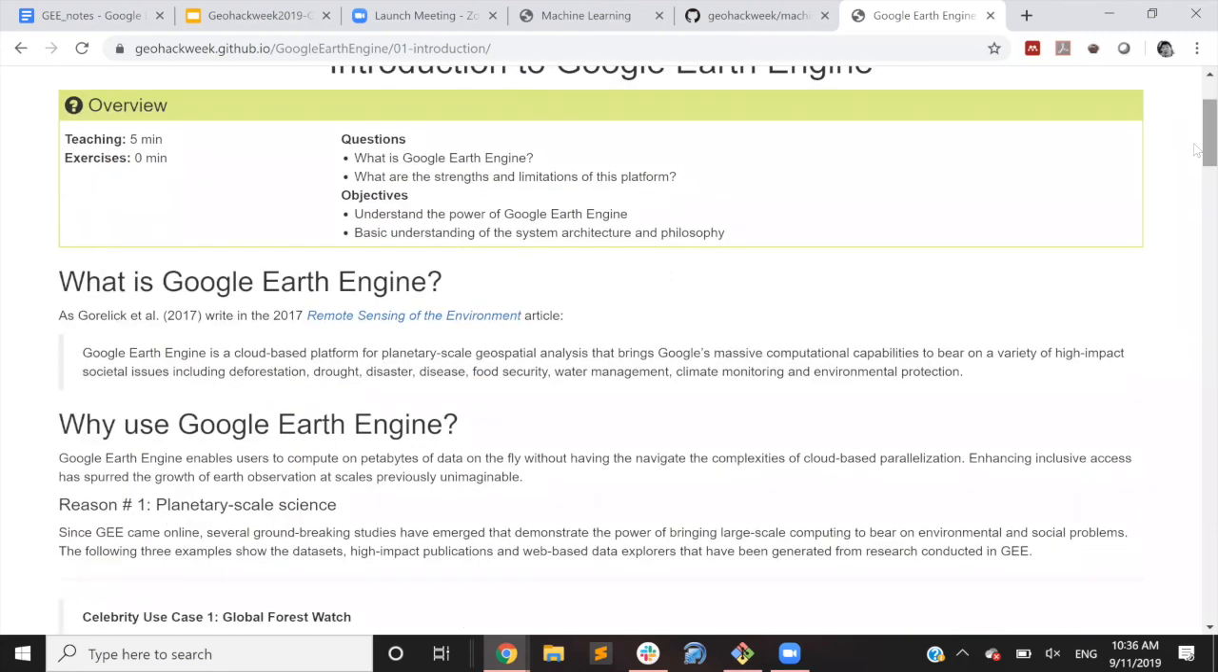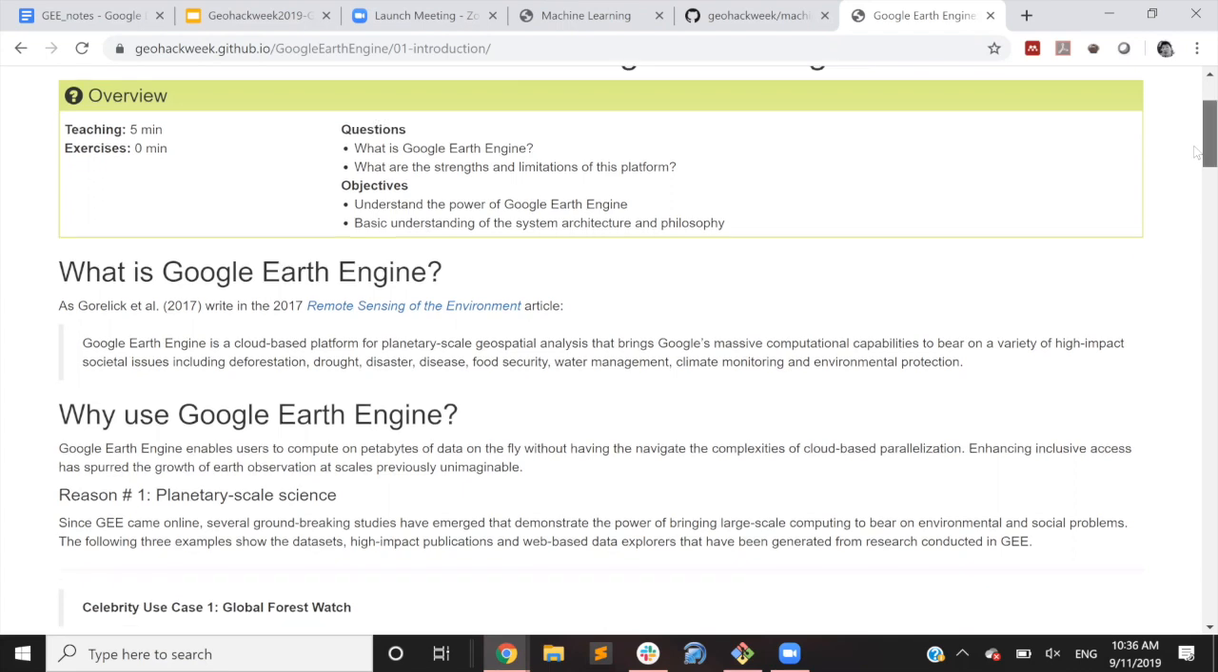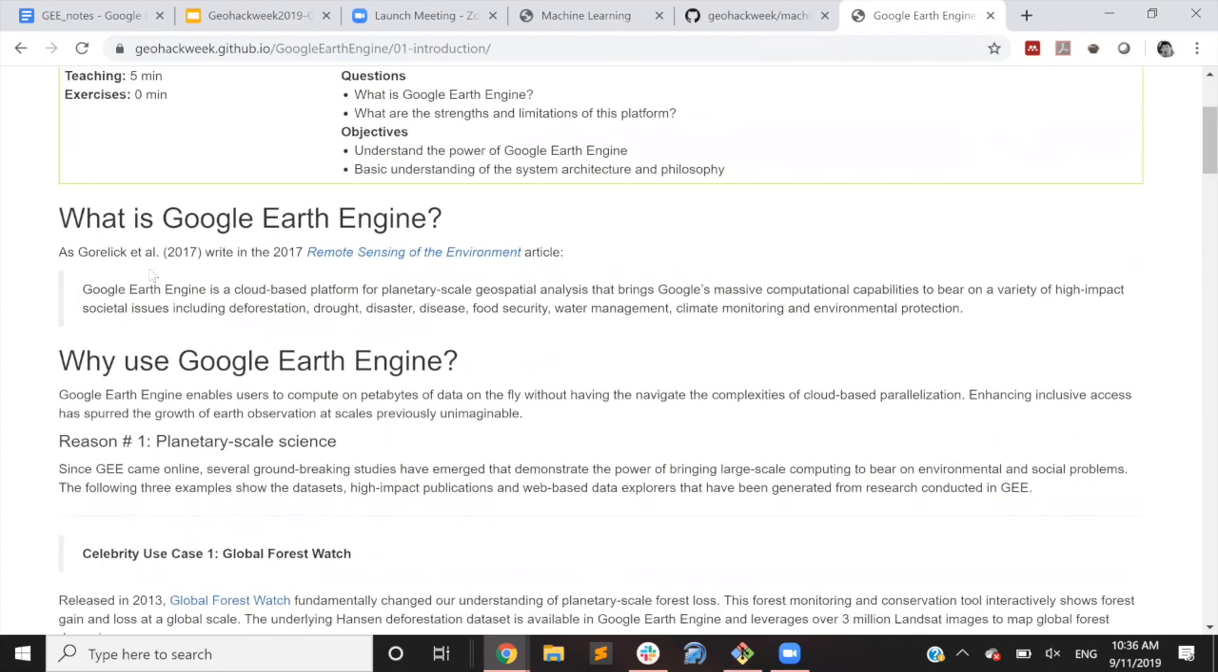I'm not here by any means to try to convince you to use it, but just to show you what it's capable of. So what is Google Earth Engine? Gorelick et al., 2017. Check out this paper, short, sweet, has a lot of good information.